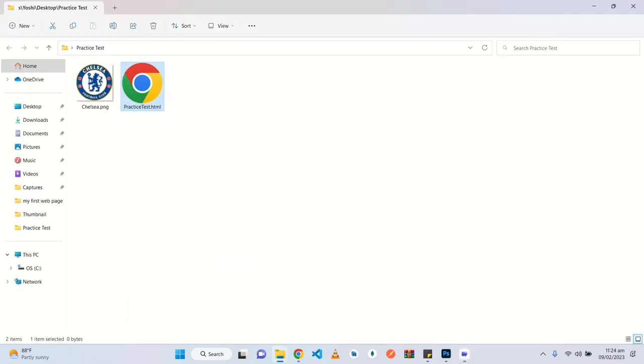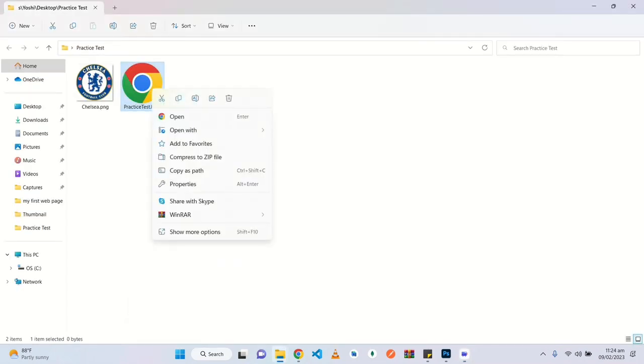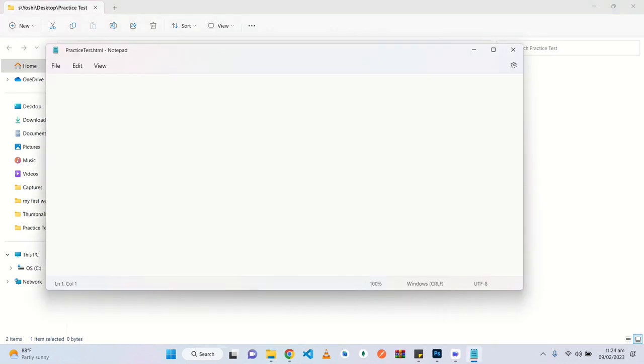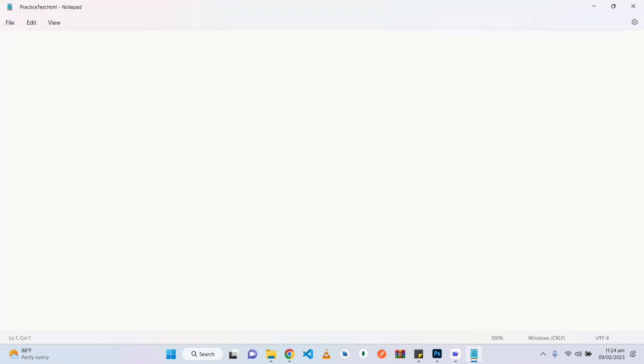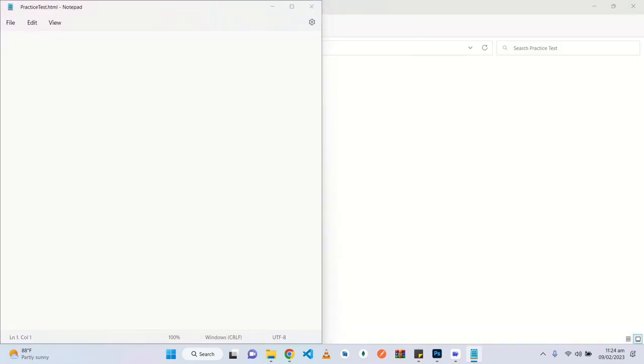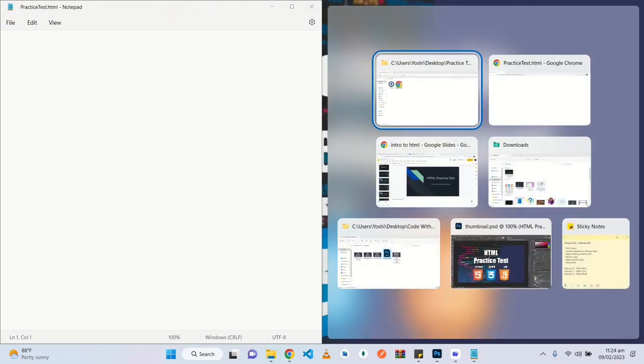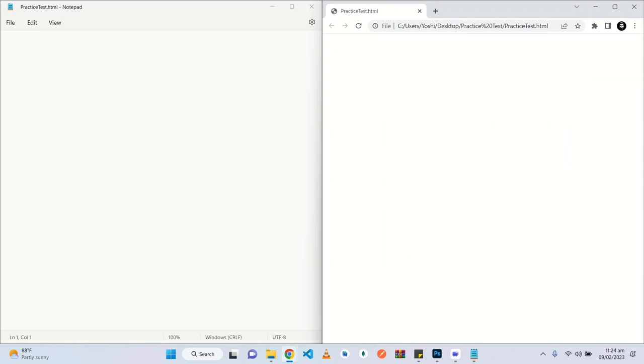So I'll go back to my practice test folder and go to my HTML file and open with Notepad, because we are using Notepad as our text editor. So I open this in Notepad. Then on your Windows machine, you can press the Windows button and the left arrow key to minimize it to your left and open your test web page window. Okay, then you can start coding.